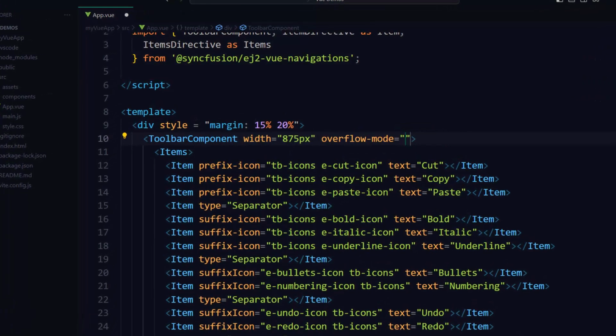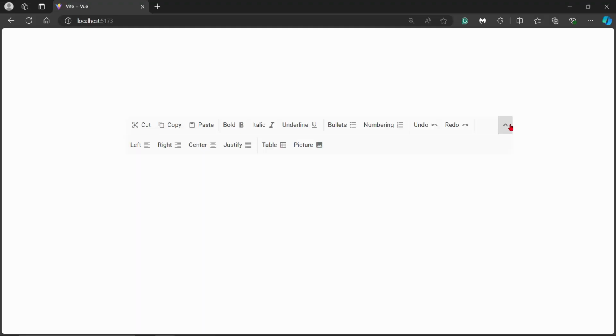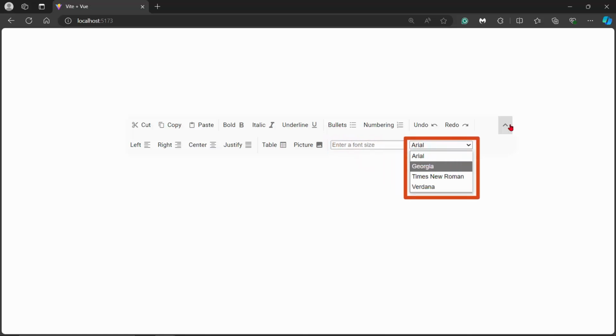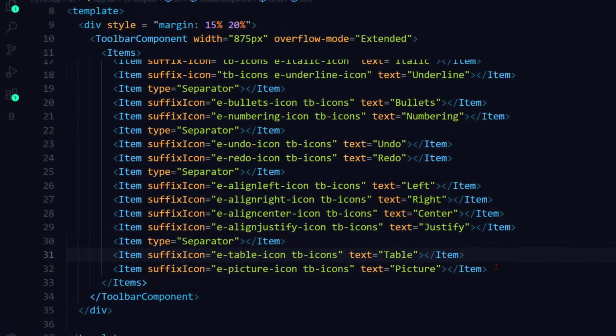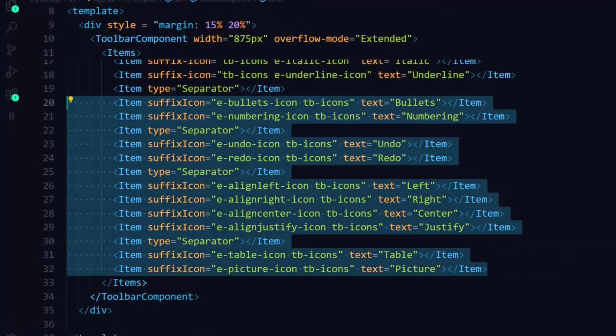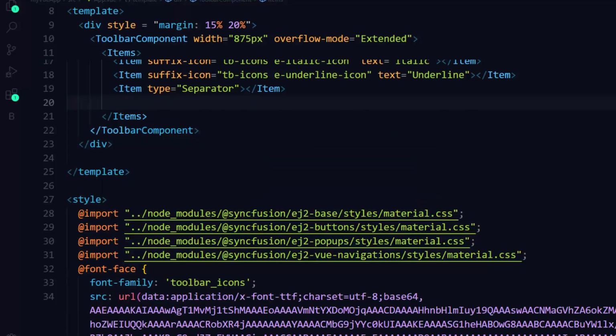When the overflow mode is set to extended and the down arrow is clicked, the other toolbar options are shown below. Finally, let me show you how to add input-based items into the toolbar. I want to add the input components, numeric text box, and drop down to the toolbar. For more clarity, I will retain 6 of the toolbar items and remove the rest.